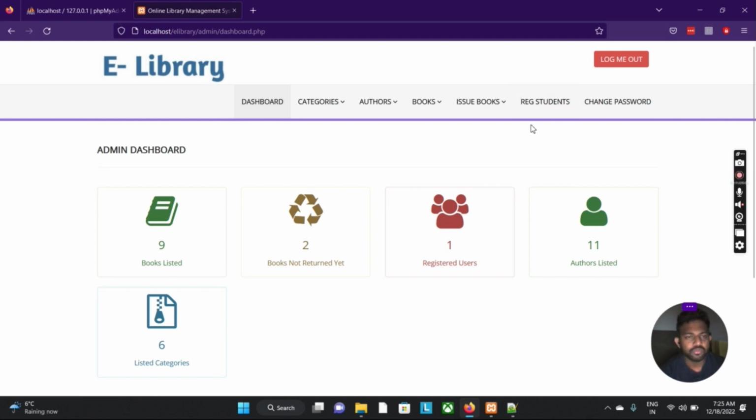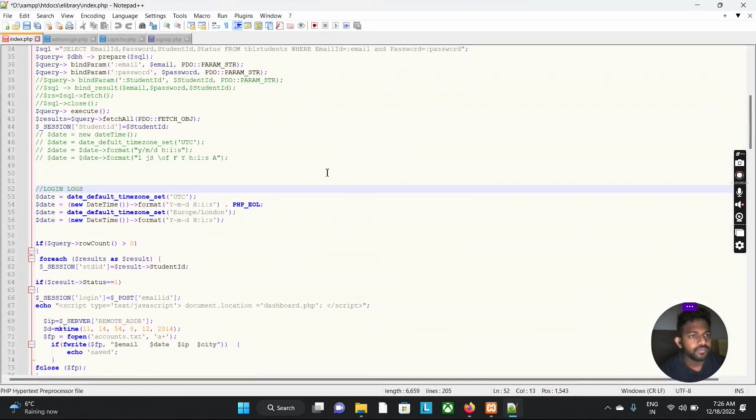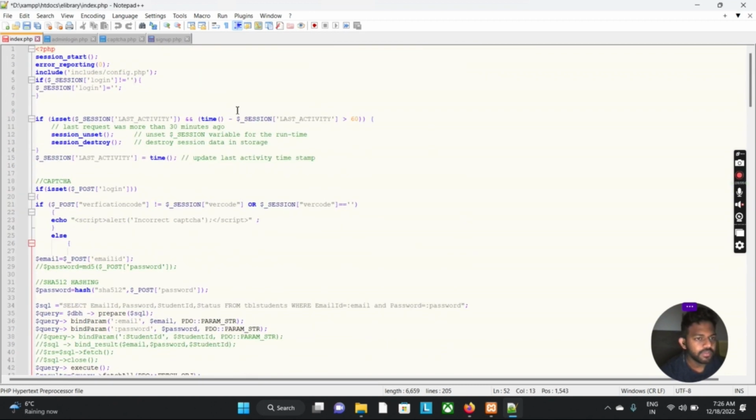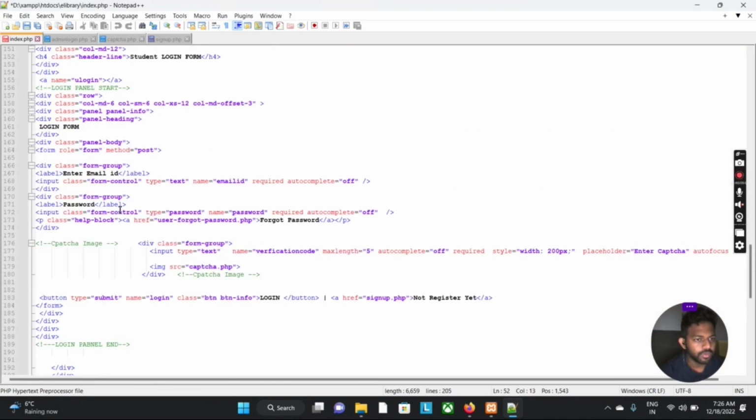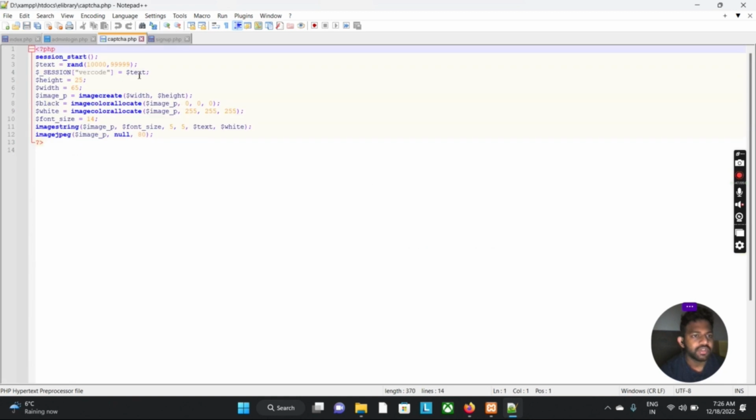So let us see some of the security features of this application. Let me just open the code that we have used. So this is the source code. Currently we are in index.php. We have implemented captcha using this piece of code. This is the validation code, so here is where the captcha is validated. If you go below, this piece of code calls captcha.php, which generates the captcha.